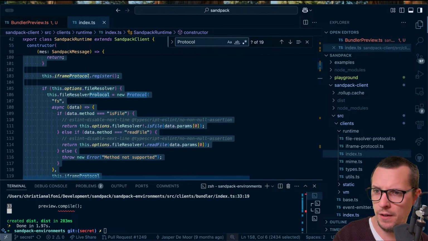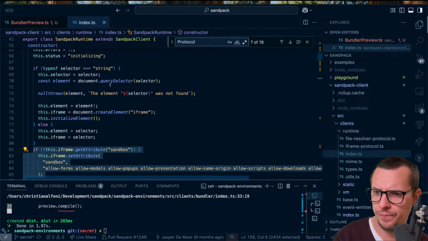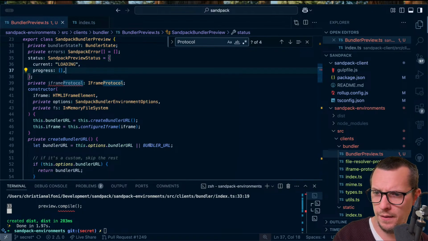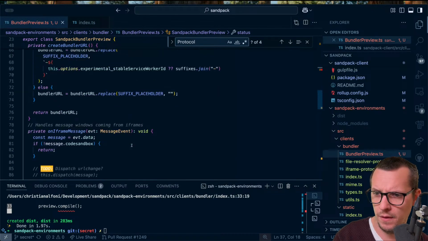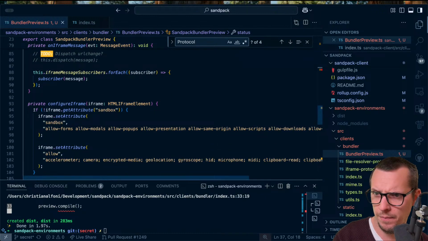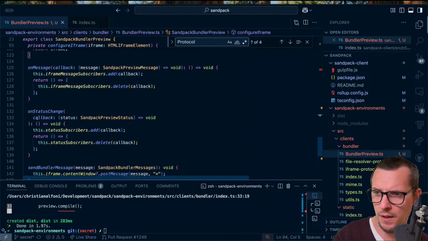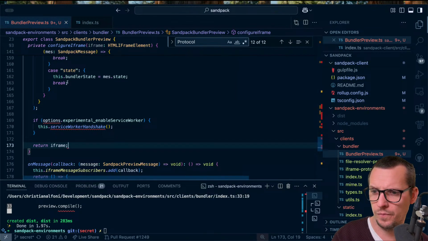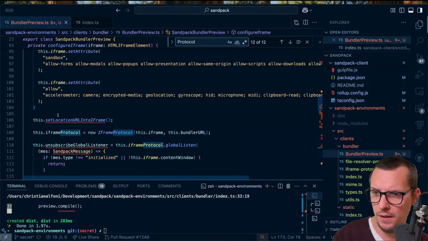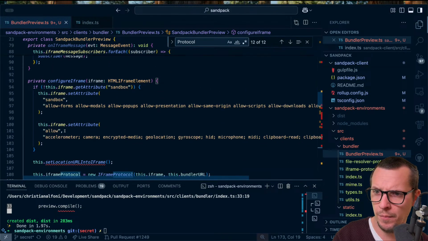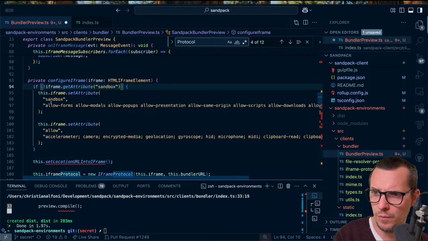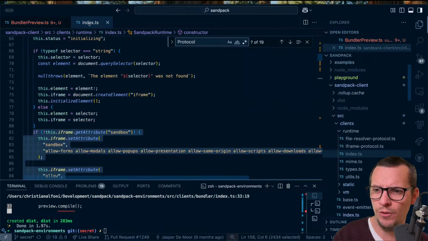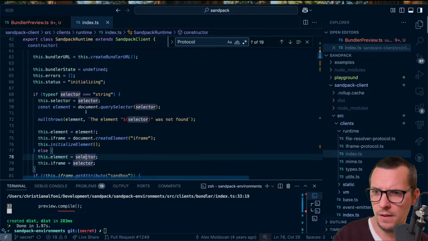Okay, so this is going to be the configure iframe part. Cool. Which we already have. Where are you? Configure iframe. So let's see how we're going to deal with this. Return iframe. Let's see. Configure iframe, we're just going to point to iframe. Set location URL into iframe. What is that?